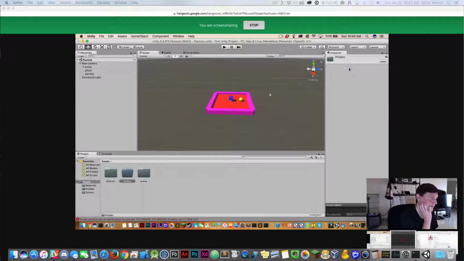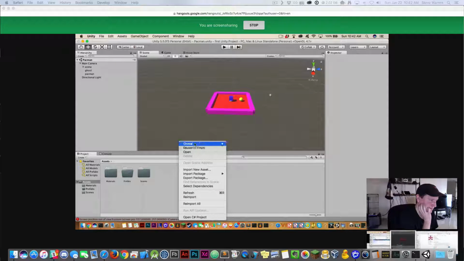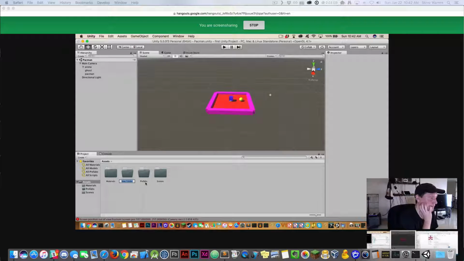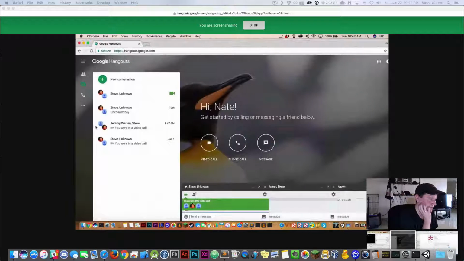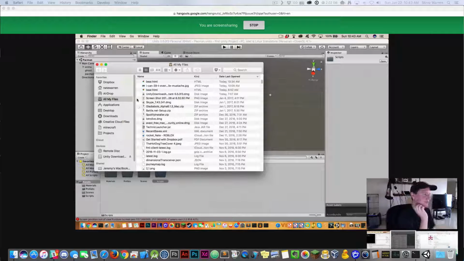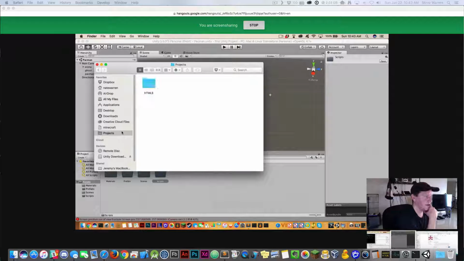Do I put the code in prefabs? Nope. You need another folder, called Scripts. Okay. Go back out to your Finder. And go find your project folder, the one that we created. Now create a new window, actually create a new tab.